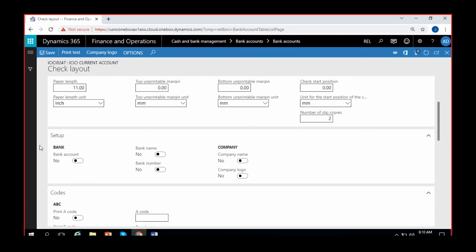Then what all details do you want to add on to the check to be printed. Bank account, yes, I want it. Bank name, I want it. Bank number, I want it. Company name, also I want it. You can also add company logo. If you want the company logo to be printed on the check, you have to upload that logo here. If you upload the company logo here, it will use it for printing on the check, but not most of them prefer to print company logos on the check. Some people will print them as watermarks too, but that's okay.